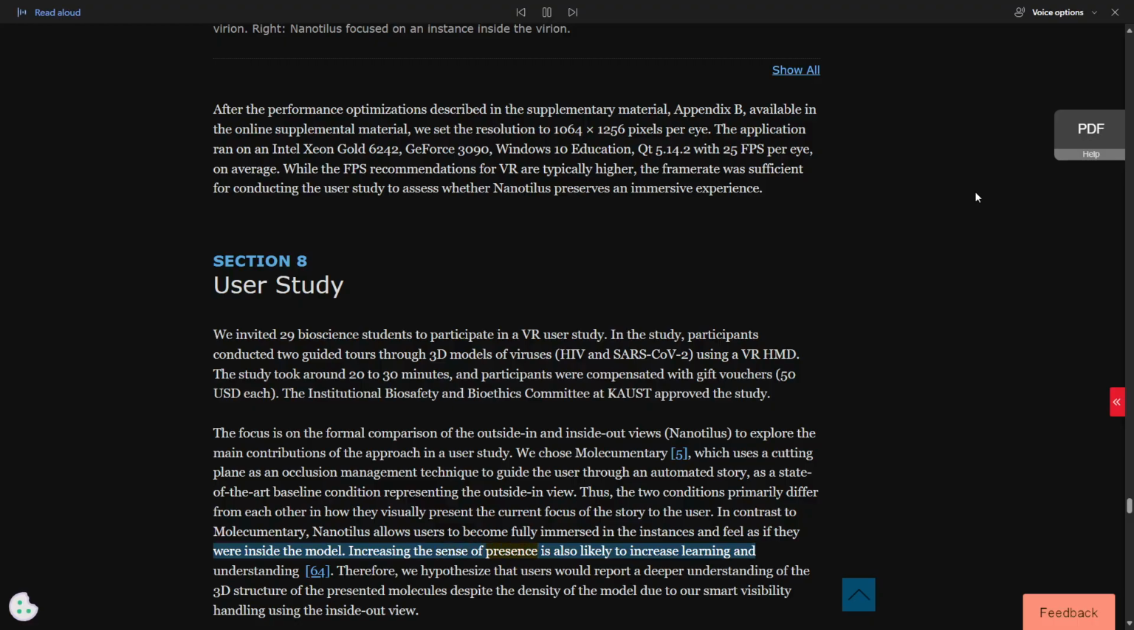Increasing the sense of presence is also likely to increase learning and understanding. 64. Therefore, we hypothesize that users would report a deeper understanding of the 3D structure of the presented molecules despite the density of the model due to our smart visibility handling using the inside-out view.